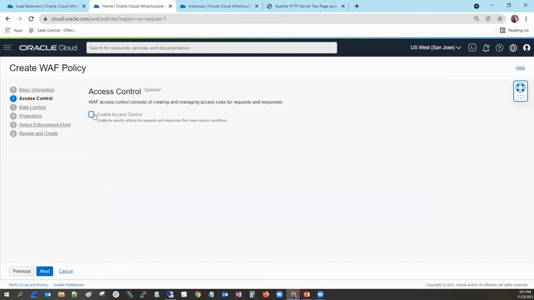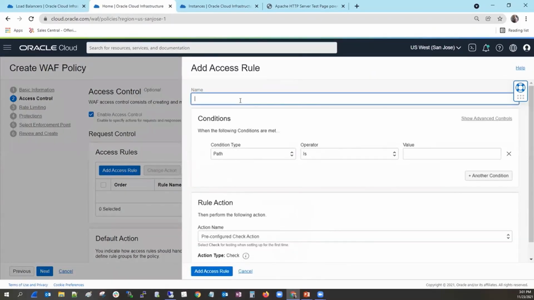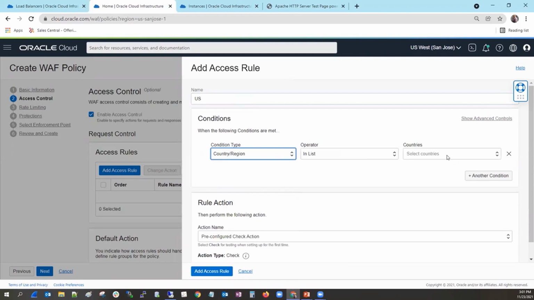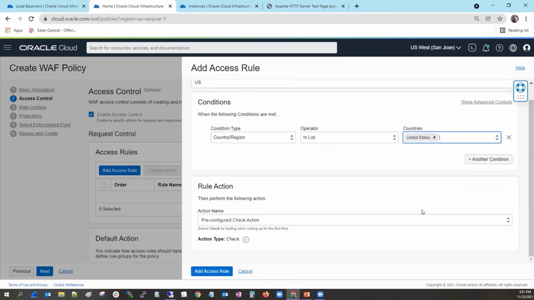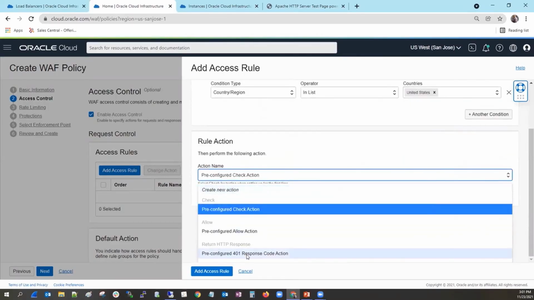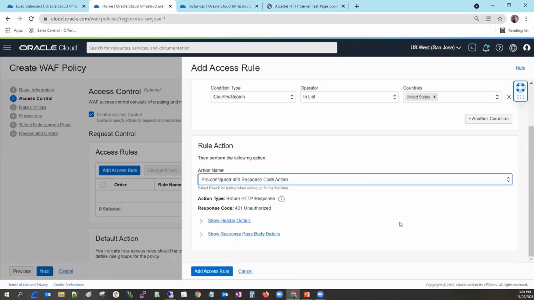And I'm going to enable access control and add the access rule. In this case, I'm going to call this US and select the condition. In this case, it's going to be country. And in the list, I'm going to select United States. And here it is, United States. Now, what rule action do I want? I want this to block. Well, this is the response that I'm going to be sending.